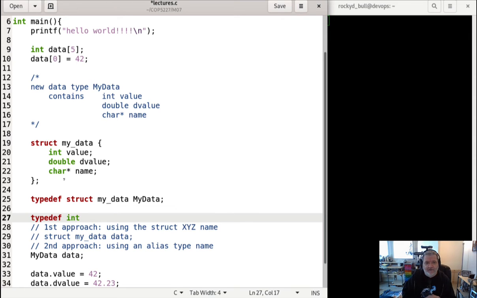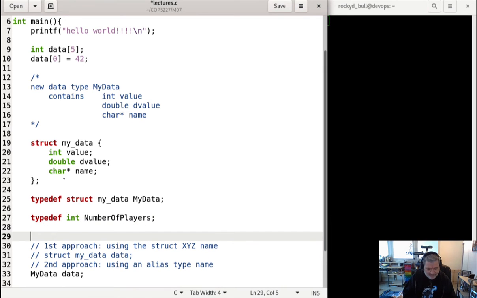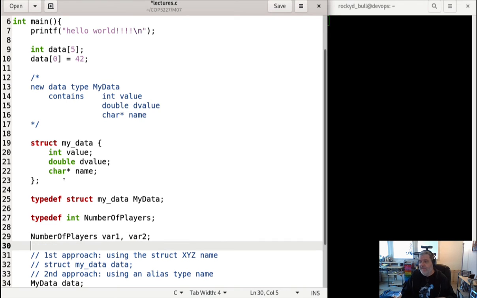And then you could give an alias that says, when I use a data type name like number of players, for example, that's going to refer to int. So every time you declare a variable of type number of players, var1, var2, for example, var1 and var2 are declared of data type int. That's what the typedef does. It's just an alias, okay?